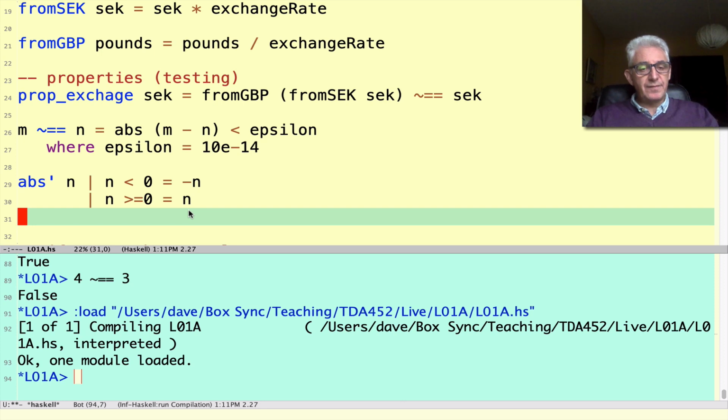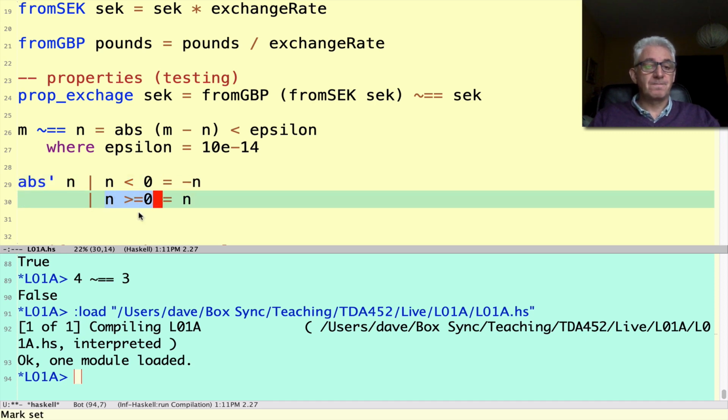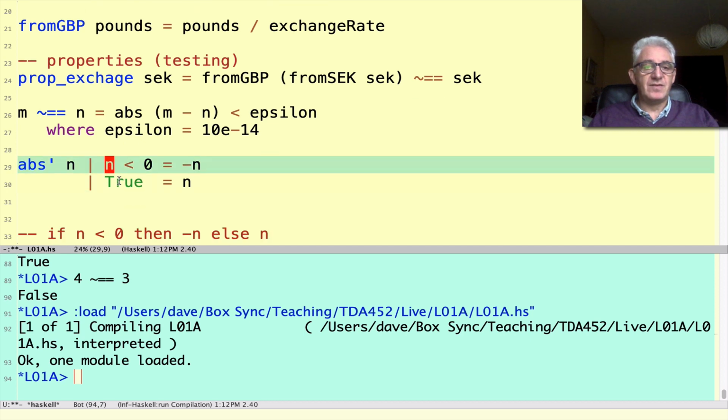Okay, but we're not finished there. We can simplify this a bit further. These are all valid, but it's useful to see that we can write it in more than one way. If this equation doesn't match, in other words, if we apply it to a value n which is not less than 0, then this will always be true. So this test is redundant, in fact. So we can replace this test with True. This is the guard that will always be true, because we know that we will always get the value True if this one is not true.